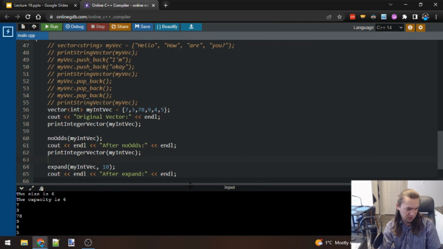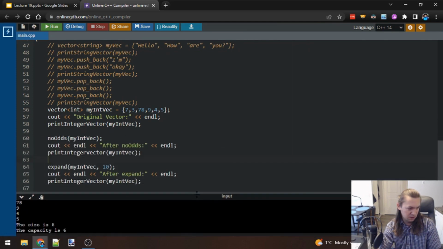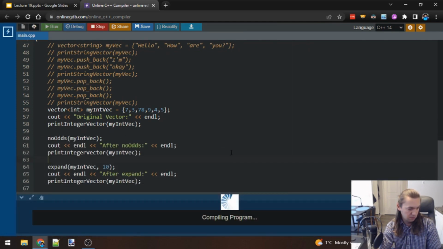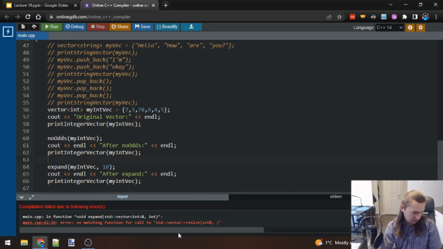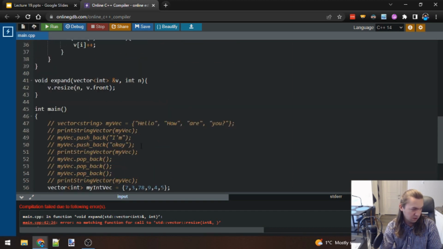Let me close this a little bit, because we don't really need that. And let's see what happens. Oh, I made an error. What did I make? No matching call to resize.